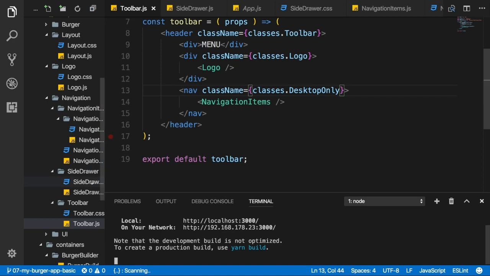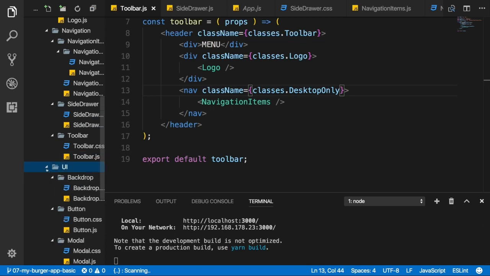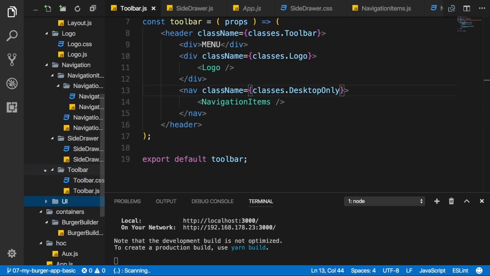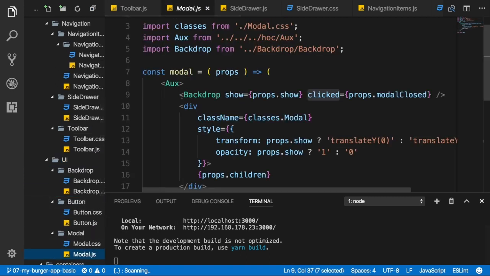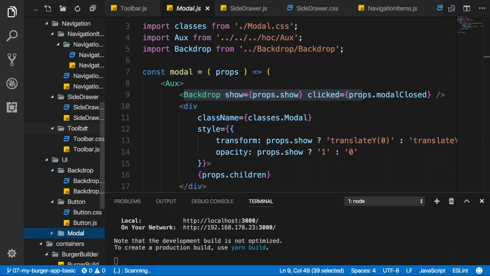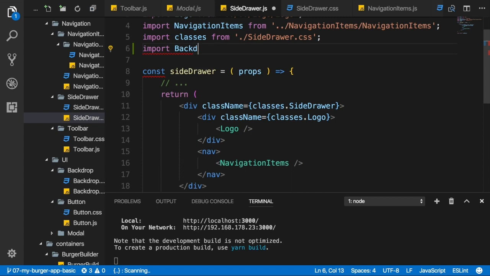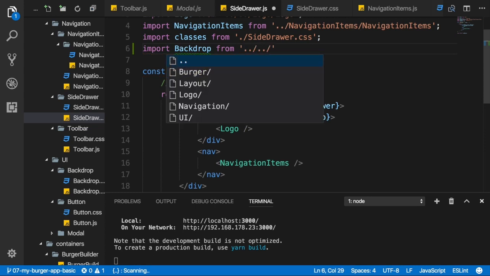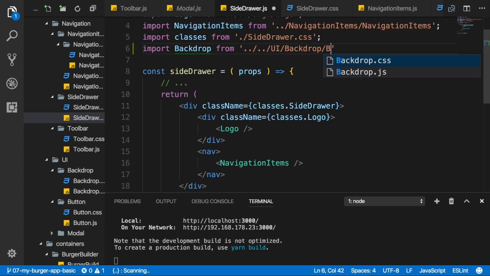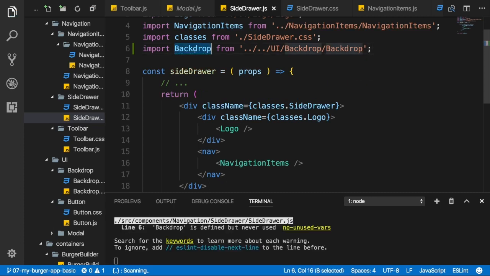Let's start with the backdrop. The backdrop should be behind the side drawer, and we already have a backdrop component in the UI folder. But how do we best add it to the side drawer? Well, just as I included it in the modal component, I want to include it in the side drawer component too because it belongs to the side drawer. So for that, I will import the backdrop in my side drawer component file. So import backdrop from, and now let's go up 2 levels, then into the UI folder, into the backdrop folder, and import it from the backdrop.js file.